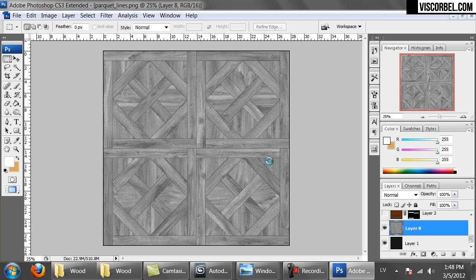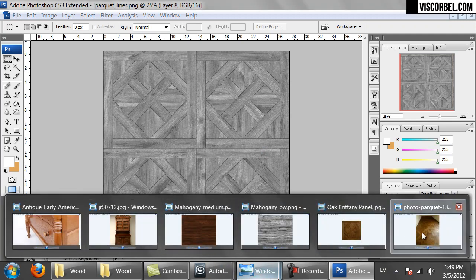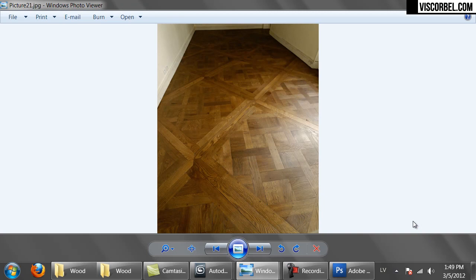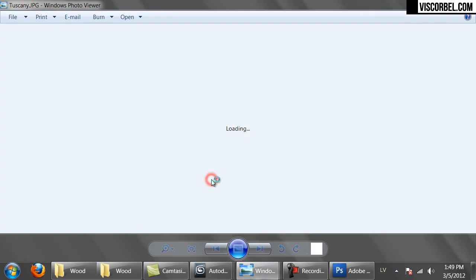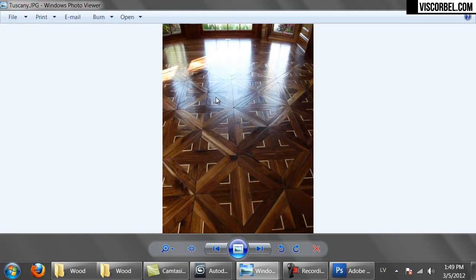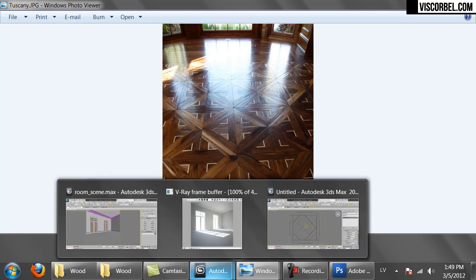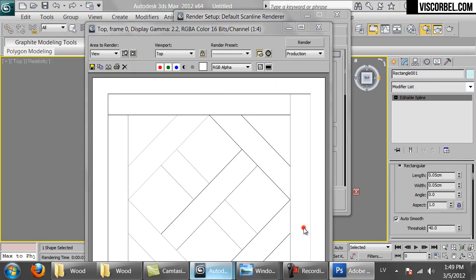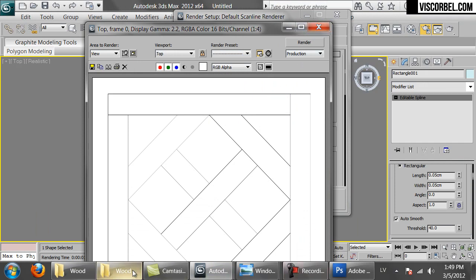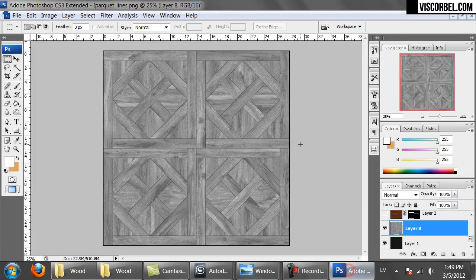Now for the bump map, I want to emulate this effect that is seen over here. Where is it? Here. So you can see that it is quite uneven. There's quite a bit of noise to the parquet. So one thing we're going to do is adjust our seams a little bit.